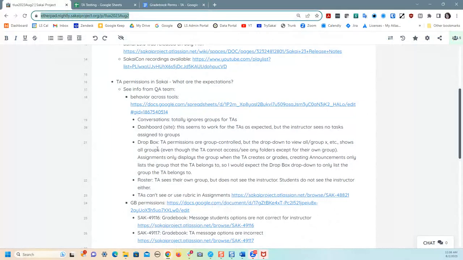In the testing, they observed that conversations doesn't observe anything for TAs. It totally ignores groups for TAs. So if you add a TA to a group, it doesn't give that TA any special group permissions or limit the TA view per group or anything like that. The dashboard does seem to work when you assign a TA to a group, but unfortunately the instructor doesn't see all of the tasks. So that's a separate issue. I think there are some JIRAs for a few of these as well. In the Dropbox tool, the TA permissions appear to be group controlled, but the dropdown shows all the groups. So even though they can't access the other groups, they can only access their own group, they still see everybody.